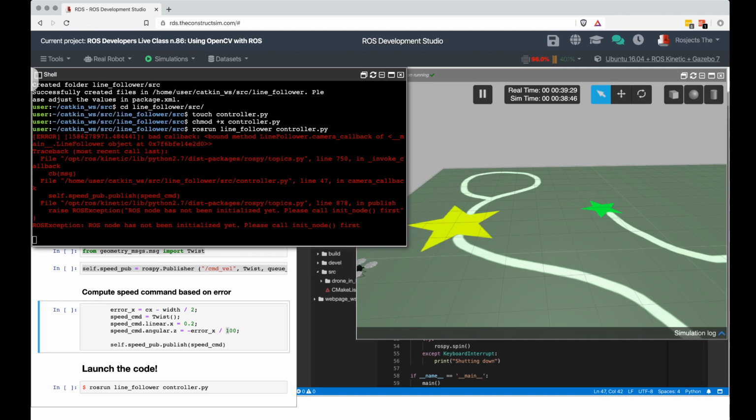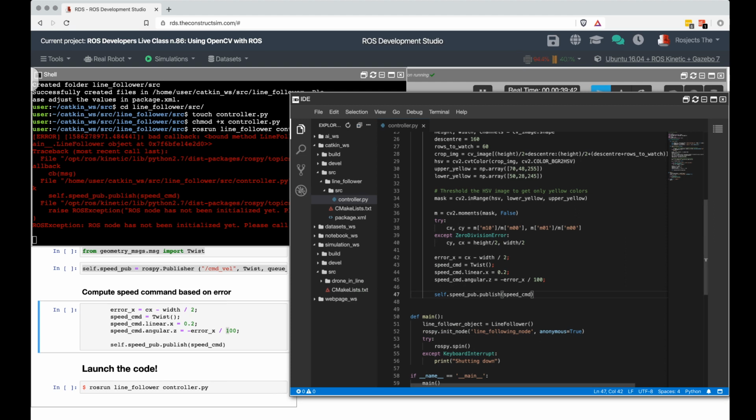And in the meantime, let me check this error here. It says bad callback, camera callback, speed publish, raise exception. Okay, yeah, I see. It's because this init node here, I put it here, and it has to be before. Very stupid thing. This init node in the main has to be done before the line follower is created. So let me put it before, there it is.